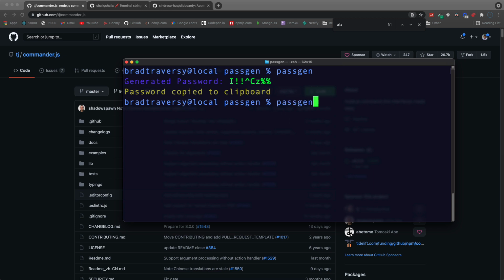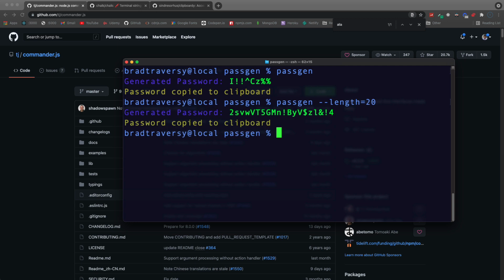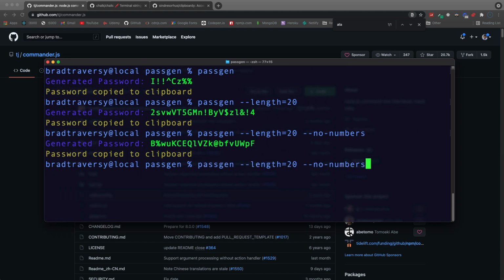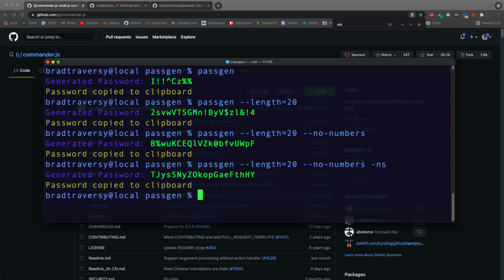And we can also add on options to this. Like, let's say we want to change the length. We can do --length, and let's set it to 20. So that'll give us a longer password. If I add on --no-numbers, or I can do -nn, and run that, you'll see that it'll just give me a password with letters and symbols. I can also say no symbols. Actually, I can use the shorthand -ns, and now you can see it's just letters.